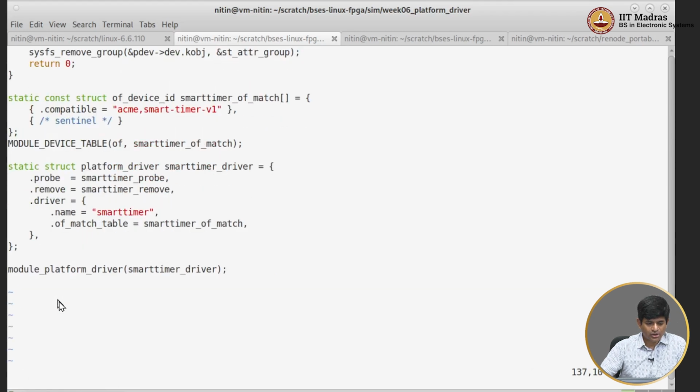So having done all of that, I can finally call this function module platform driver. I give it this smart timer driver struct as an argument. It goes through all of these and basically does the appropriate job of loading the device driver. Okay. So let's see what exactly happens when we do something like this.